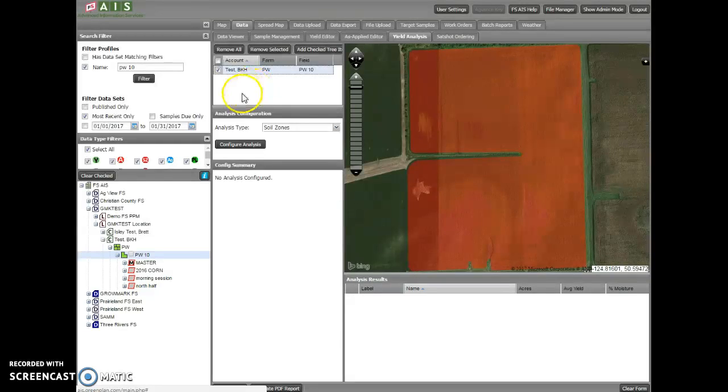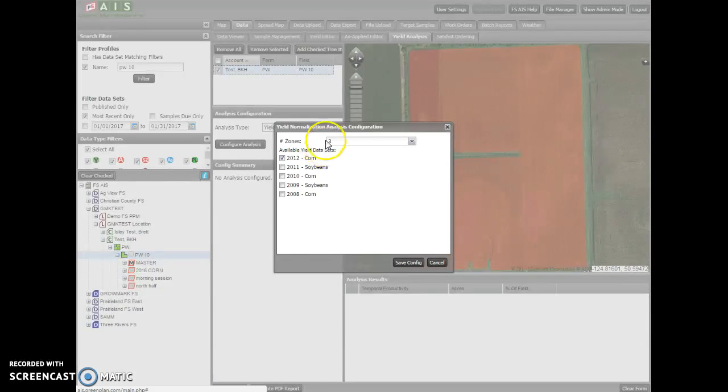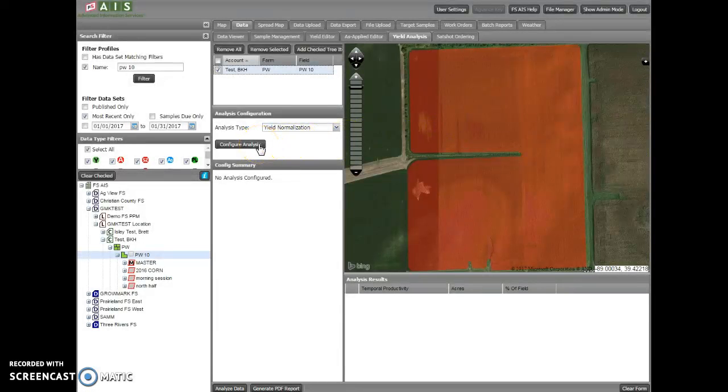In the Analysis Configuration area, I'll choose Yield Normalization as the type, and a dialog box will automatically pop up prompting me to choose which yield layers to use for the normalization and how many different zones to create from them. You can also access this screen by clicking the Configure Analysis button.